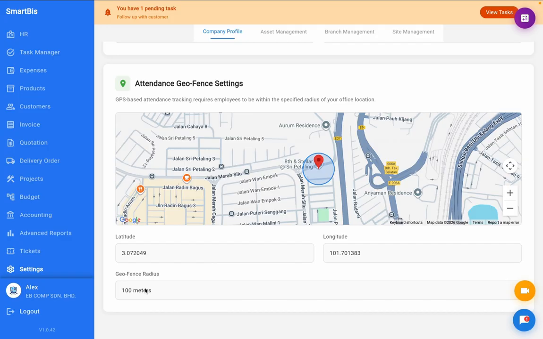When you set it, it means that employees cannot clock in if they are outside the perimeter of your office. But if they are within the perimeter, they can clock in. So that is how the attendance feature works. And when you are done, you just click Save and that's it.